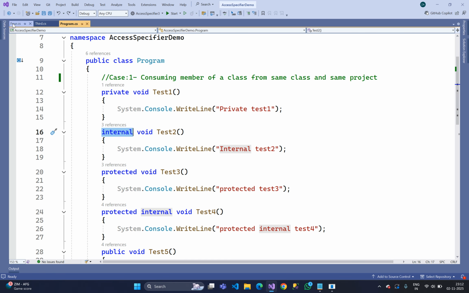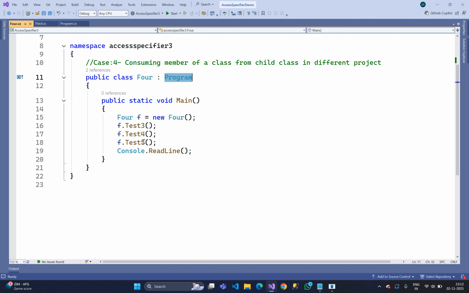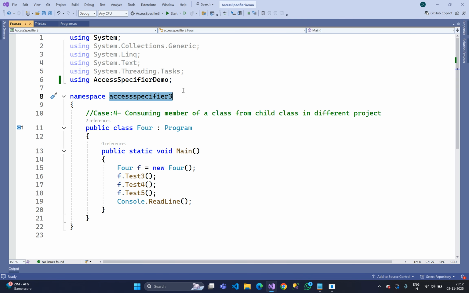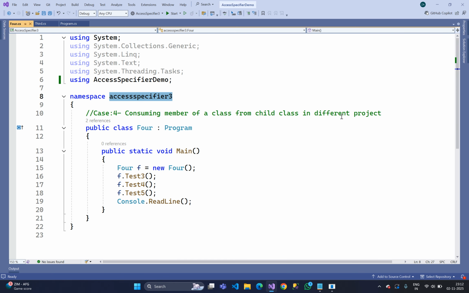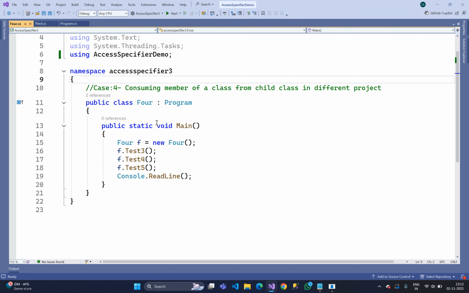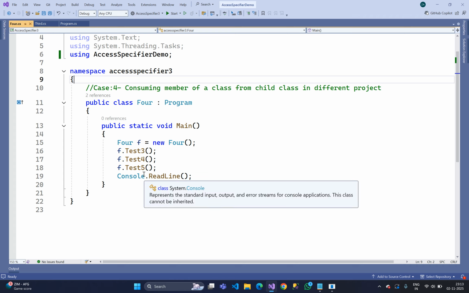That's why in class 4, test 1 and test 2 are not accessible, because this is a different project. Test 2 has the internal access specifier, so it is only accessible within the access specifier demo project, and private means only accessible within the same class. That's why 1 and 2 are not accessible outside the access specifier demo project. So test 3, test 4, and test 5 are accessible here.